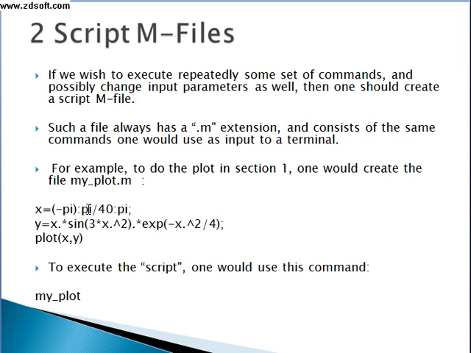myplot.m. Okay, here one thing you have to notice is that while giving a file name, do not use a space in between. If you want to separate the words, use an underscore or any other character, but do not use a space between them, and start the file name with an alphabet only. Here the code for it will be x equal to minus pi colon pi by 40 colon pi. Same. y also same. Assign it the value of the function and plot x comma y.